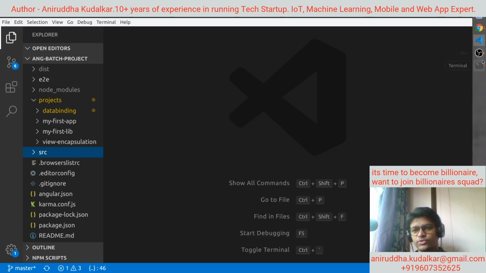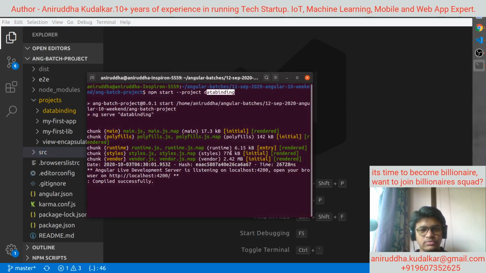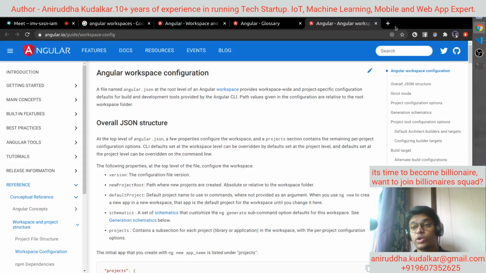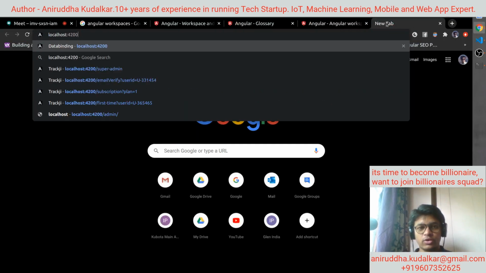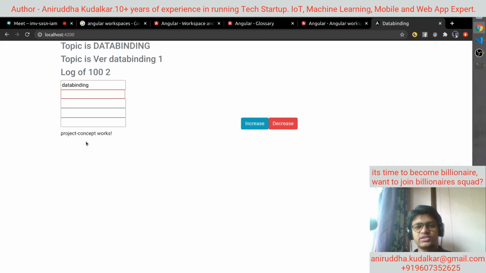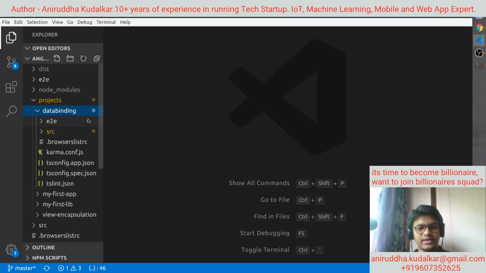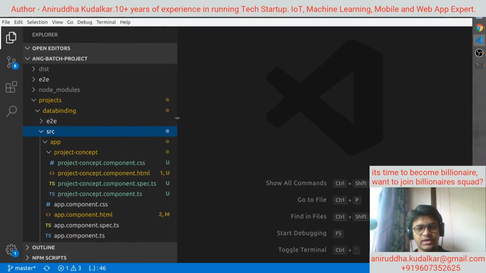Now if you go here and see main.js, Angular live development server is listening on localhost 4200. Remember that it is a live development server, not a production server. So you can go to localhost 4200, and this is what we saw last weekend. Project concept works. This is a new component we have added, which is data binding, source, and here you can see the project concept component.